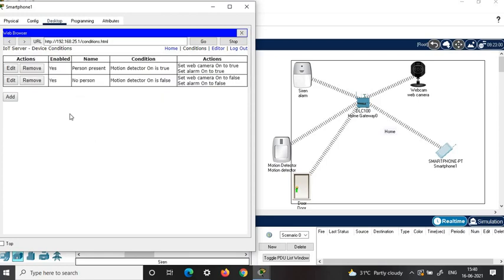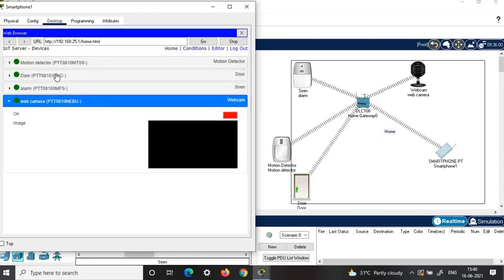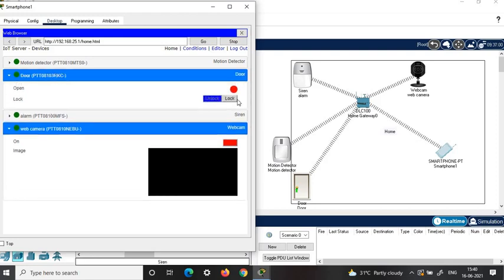Now we can see here that we have set two conditions. When someone is present at the doorstep, the motion detector goes on and we can view that person in the web camera and the alarm gets on. The other condition is when there is no one at the doorstep, the motion detector is off, so the web camera is also off and there is no alarming sound. After hearing this alarming sound and verifying the person in the web camera, we can either close the door or we can open the door. Now we have set the door in lock condition.